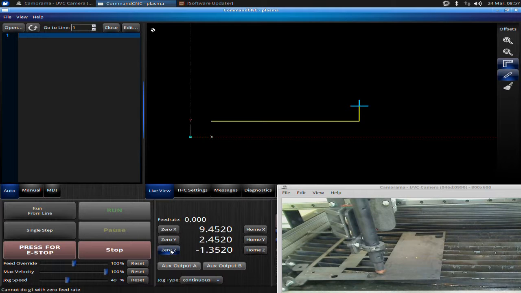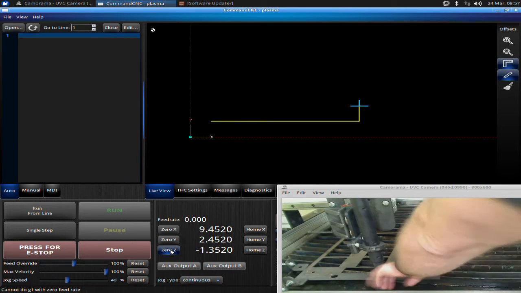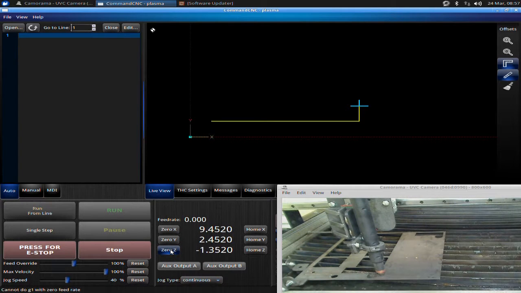Because often you can get close by hand, but it can be difficult to get right back to where your job position was, and on a tight nest that can cause problems. Okay, so with my X and Y position written down, I'll zero out my X, my Y, my Z, and that produces my job zero.